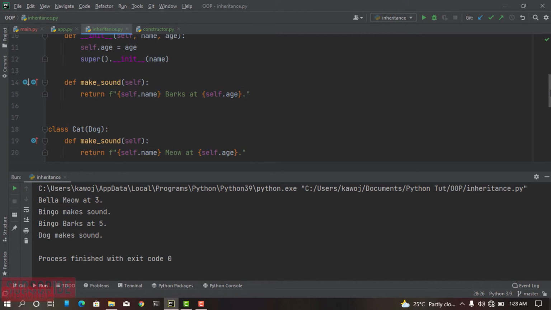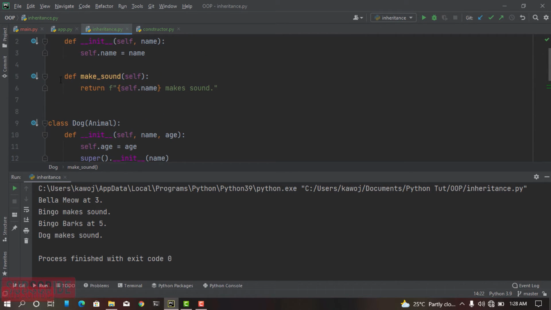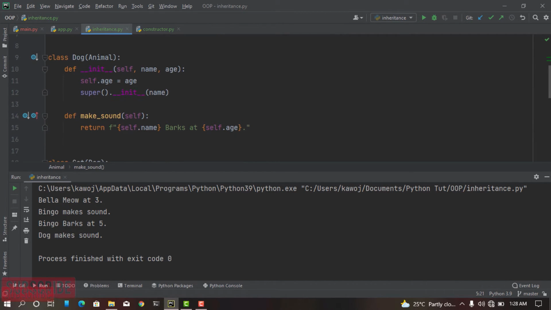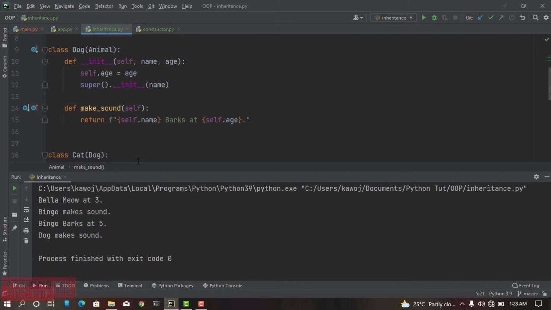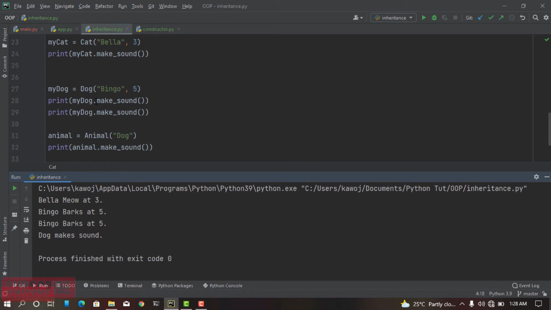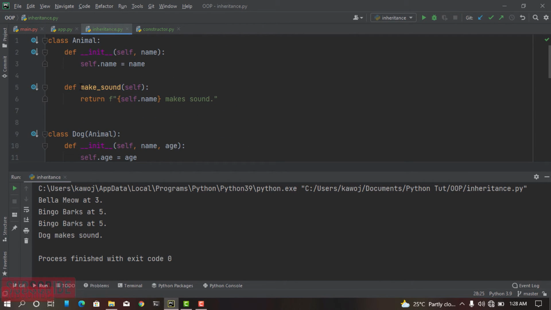The output will be this make sound, which is the child class, not this parent class, because we are instantiating the child class itself, not the parent class. So if I run this code, I'm just going to get Bella meow at 3, Bingo barks at 5, and this Bingo barks at 5, which is this. Now let's go back to dog. We have this make sound two times. So this is not going to use this parent class method anymore. It only uses this constructor.